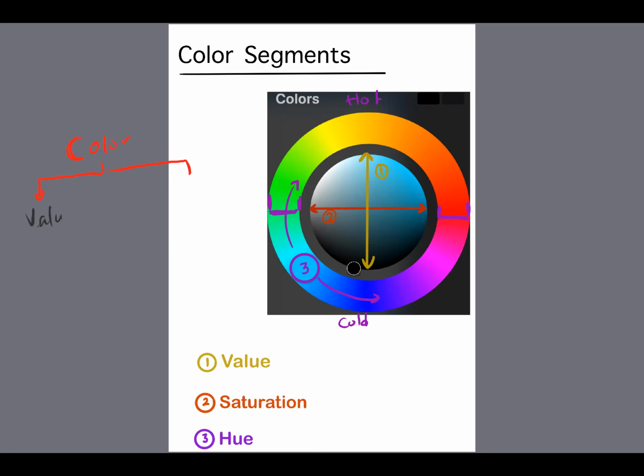Value, also saturation, and hue. So the hue is actually the pure color. As you can see here, we have yellow, orange, red, purple, blue, cyan, green, greenish yellow, something like that. So that's the hue.